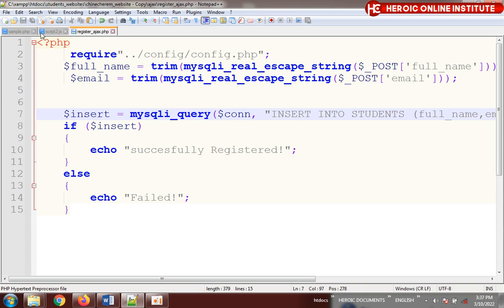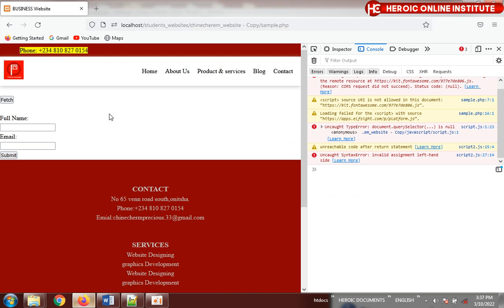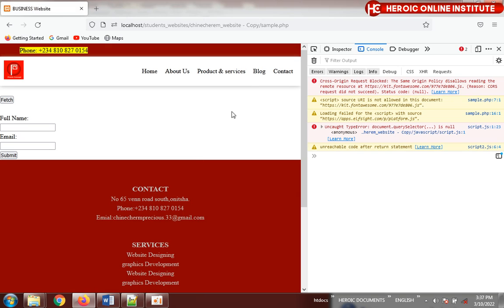I'll save now. I'll go back and refresh the page. Let me try to submit. Let's see if it will still do it. Do you see? It did not refresh the page now.